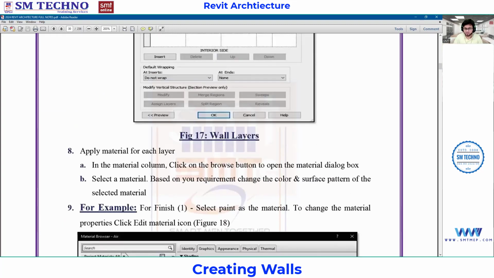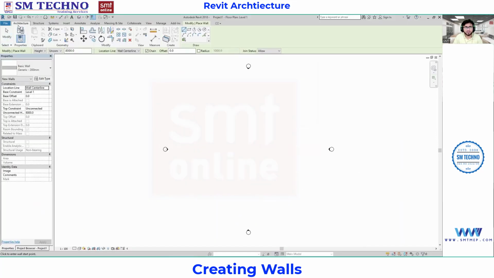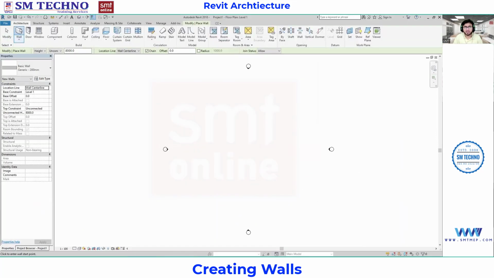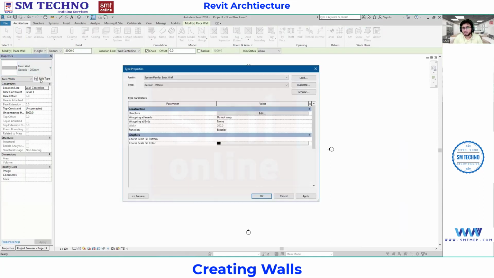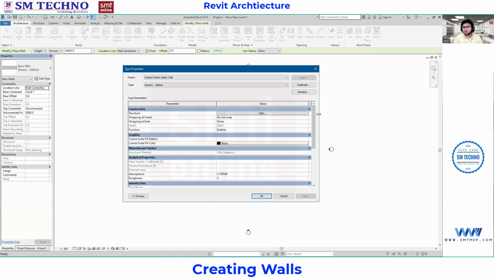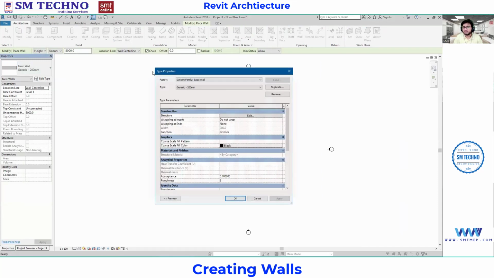I will show you first, no issues. So I'll be going with the home tab. In the home tab, I'll select the wall. By default, it will give you the basic wall. I told you to go with edit type. In the edit type, can you see? You will be getting an option of the type properties.